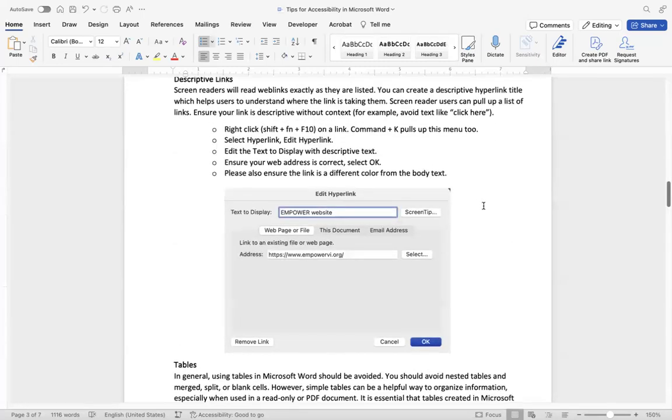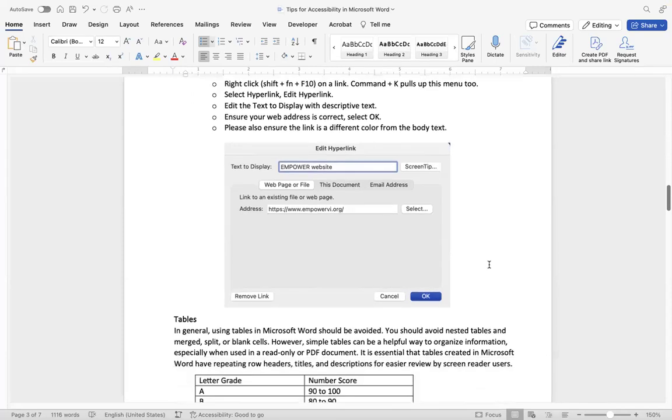All right, I'm going to scroll back up to the section on descriptive links. Again, I right-clicked in order to select hyperlink and edit hyperlink, but I do want to indicate that the keyboard commands are Shift plus FN plus F10. Ensure that your web address is correct before you select OK to exit the menu. And as I said before, ensure your link is a different color from the body of text. And that'll make it so much easier to find the link, listen to the link, and also navigate through the document. This is for a variety of users, whether screen reader or not.